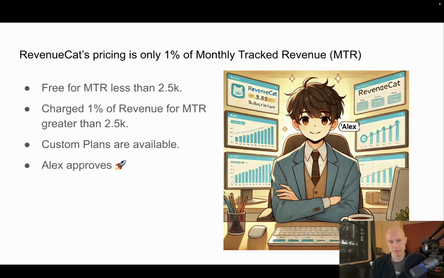But it's a pretty favorable rate relative to some of the other purchase toolkits. Custom plans are available, so if you do have a bigger business, you can reach out to them directly. They may give you some volume-based discounts, which are pretty common with a lot of these vendors. And of course, Alex approves. You can see he's pretty happy in this photo.